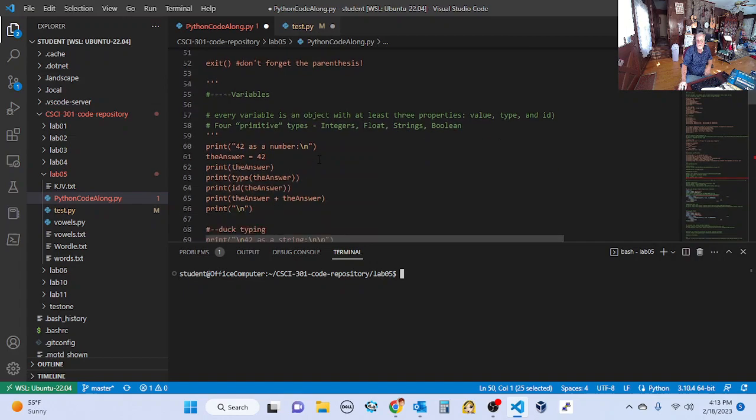And all variables are objects in Python. They all have a value, type, and ID. Now there's a primitive type. We call this primitive, but they're not primitive like they are in other languages, where they don't have a value, type, and ID. They just have value and type. Anyway, you can actually pull these up and explore things.